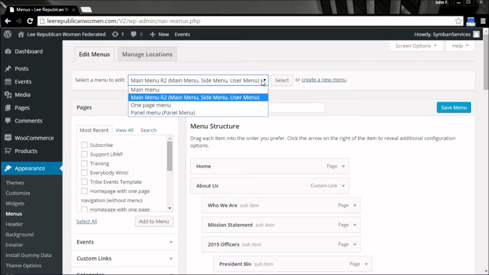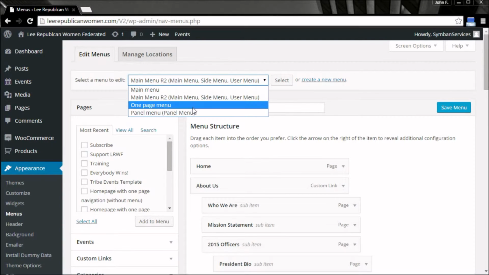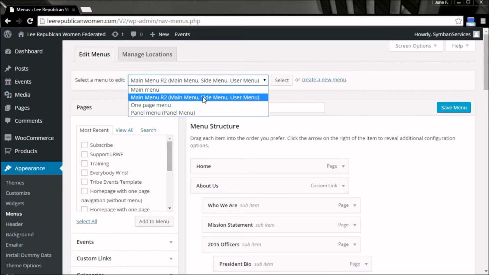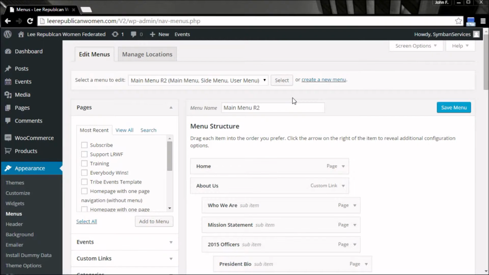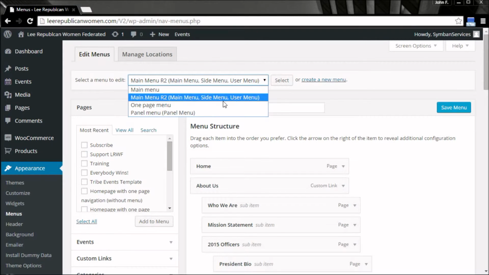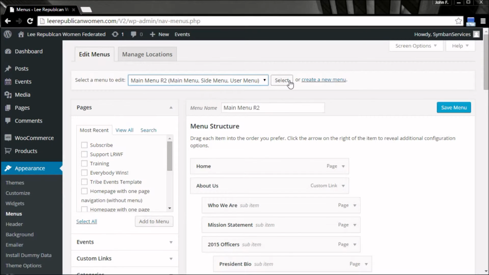First thing you want to do is make sure that you're working in the menu that you think you are. There are 4 menus that we have defined right now. R2 is the one that we're actually using on the main pages. If it's not the one that you have selected, you have to click it and then say select, so it loads the proper menu for you to work on in the area down below on the right.